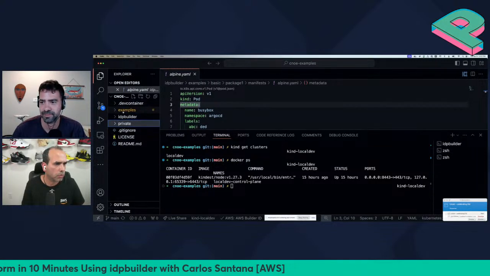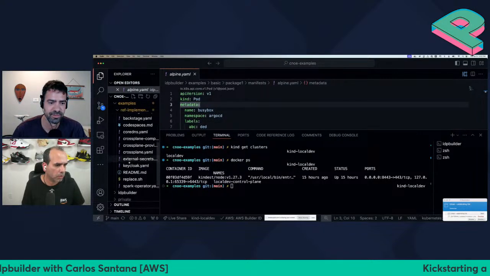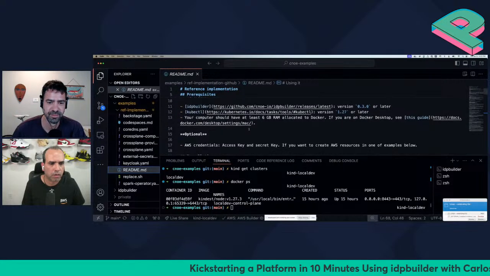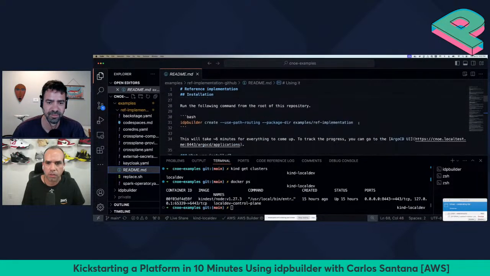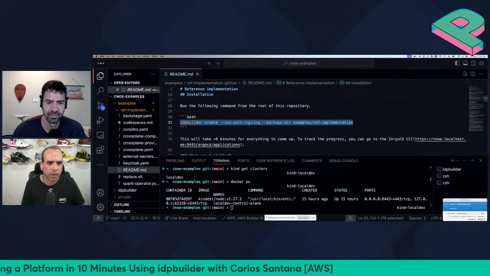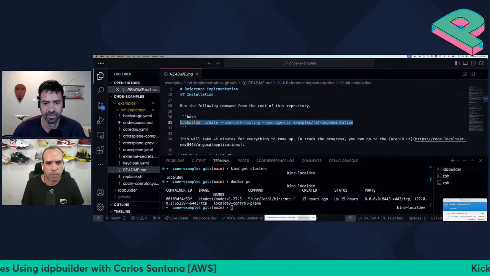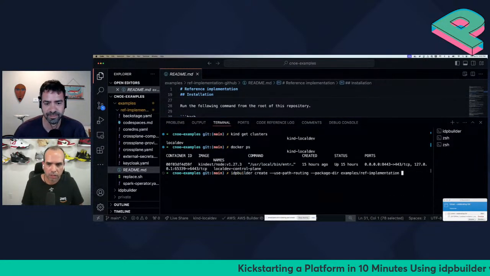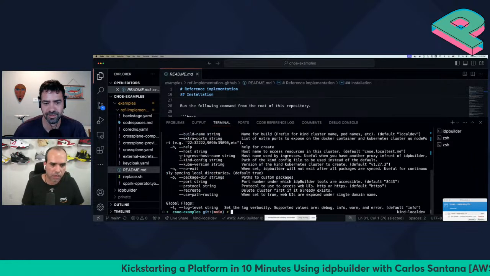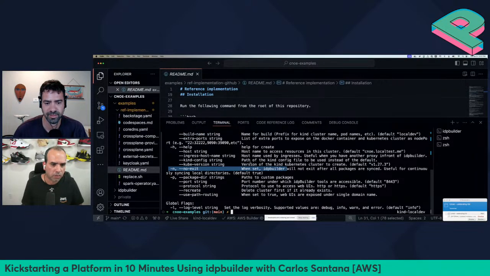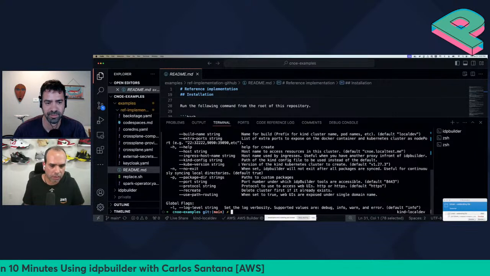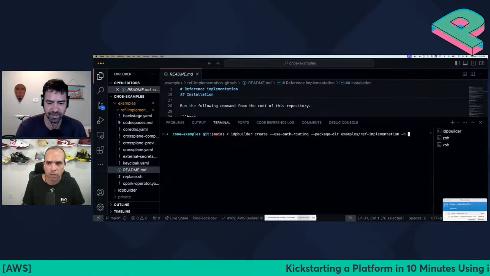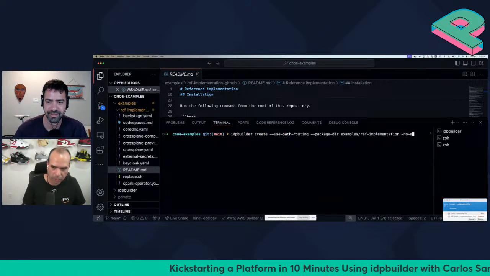If I go to the examples, what's the command that I use? When I run it locally, I'm not running on Codespaces. I'm running it here with create, use path routing, that's for the nginx, and then the package directory. Same thing. I can run it again in here, and then I can add another flag. If I do -h, there's a flag called no exit, so basically this will run in the CLI and not exit. So let's run it with no exit. This is how I run it on my laptop.